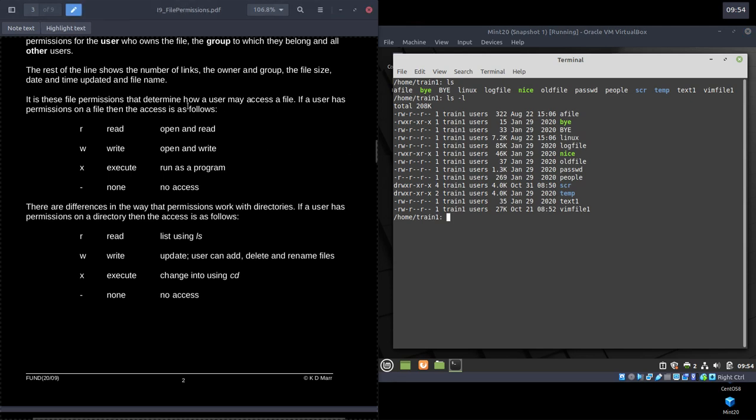Now, the permissions determine access to the file. If you don't have read access, you can't read a file. If you don't have write access, you can't write to a file. On a file, if you don't have X access, you can't execute it. And on the directory, X access means that you can CD into it.